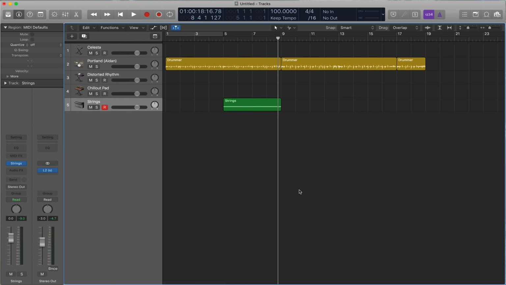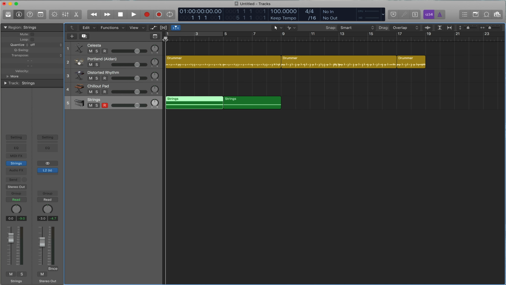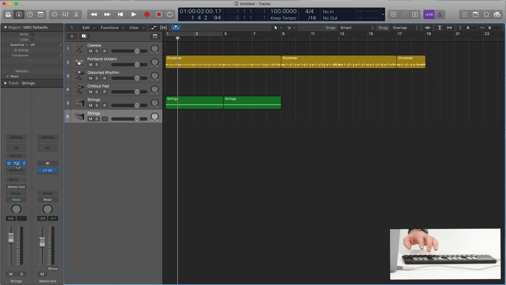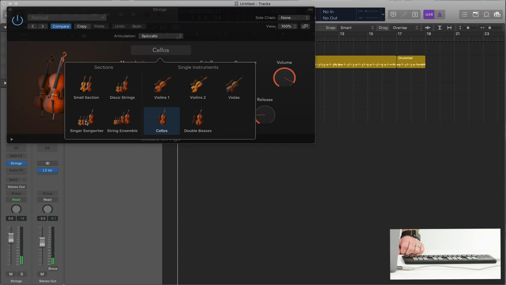So here we have our first, and I'm going to option drag this over so we have our first MIDI region. Next, we're going to record another string part here. So I'm going to hit this button here. What this button does is create a new track with duplicate settings, which immediately adds another track with also the strings. So what we're going to do is change this to spiccato, but we're not going to do cellos. We're going to have a string ensemble.